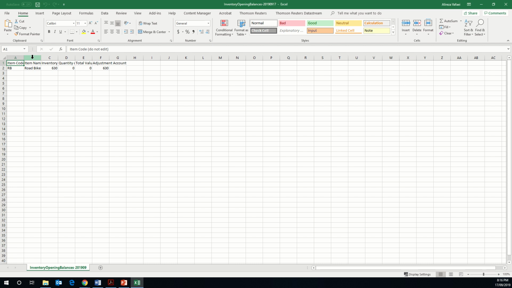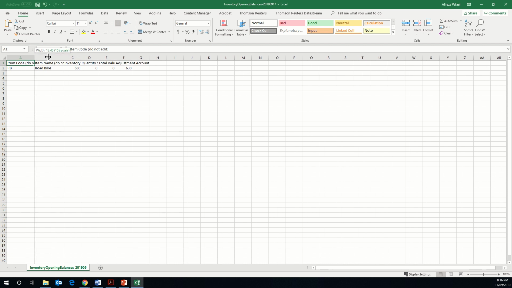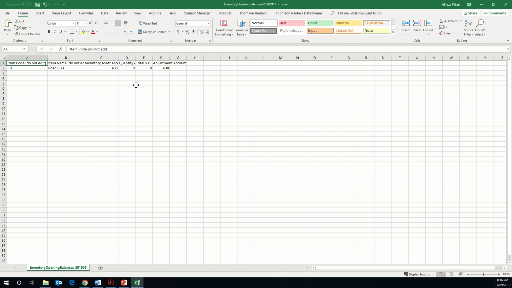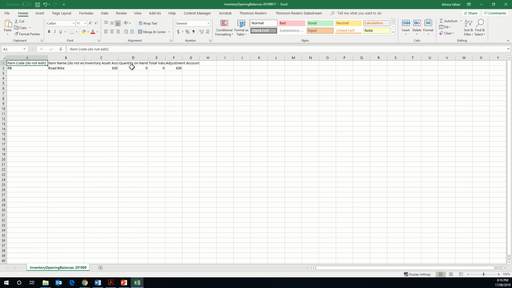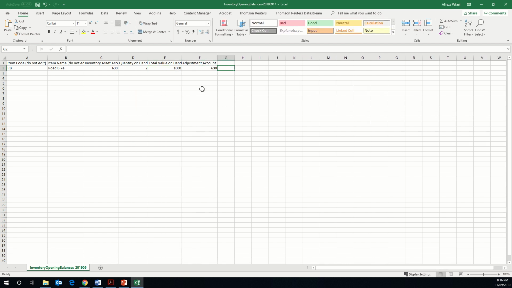So what I do is that this is, as you can see, the item code. This is the item that I basically tracked. The inventory account is 630. Quantity at the moment is 0. I have to change it to 2 because I have 2 inventories at the beginning of the month. The value excluding GST is $1,000. The adjustment account is also 630.